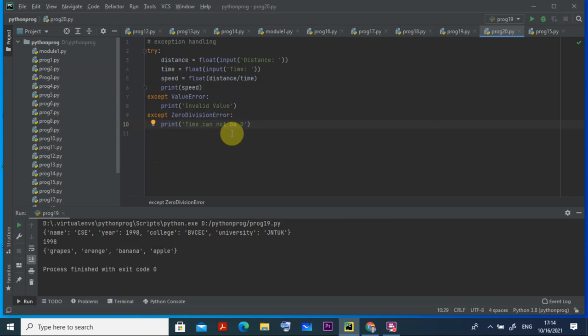Now let us run this program. We are in program number 20. By running this program, you can see it is asking what is the distance. Initially I give my distance, it is 550.56. This is the kilometers it has traveled, okay? What is the time in seconds? It has taken 8.98 seconds. If I put it here, it is showing the speed is equal to 61.30 meters per second, okay?